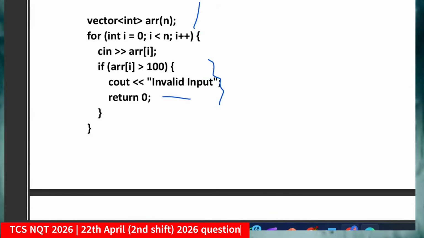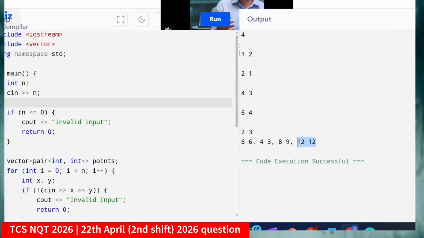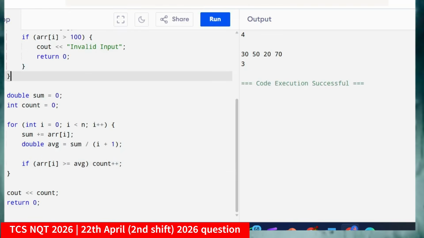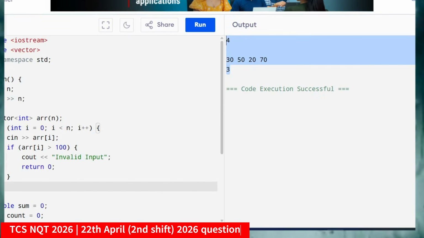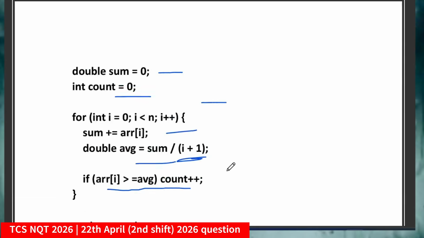Okay, so first of all let me run this, then I will discuss the Python and Java. For your sake of understanding, I am just taking the values 4, 30, 50, 20, 70. So you will get a total of 3. The detailed explanation you will get through the PDF which I have just shared with you.